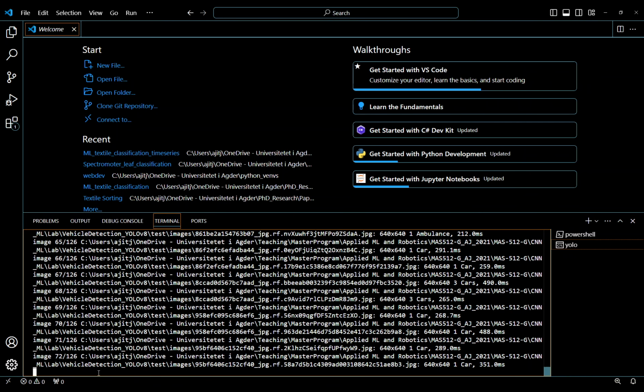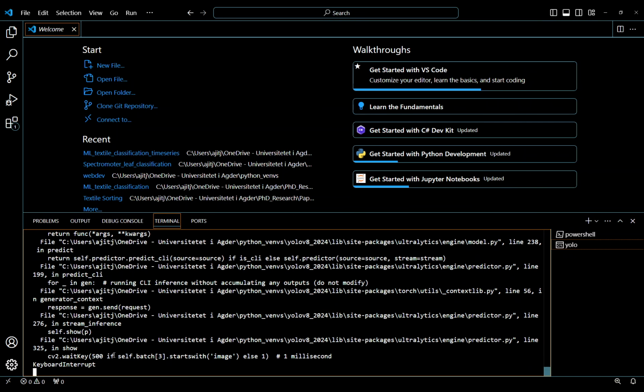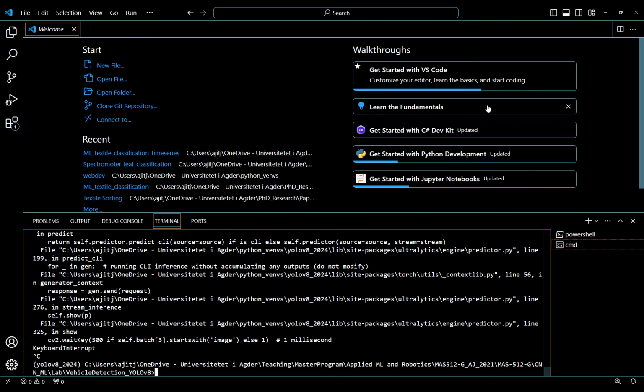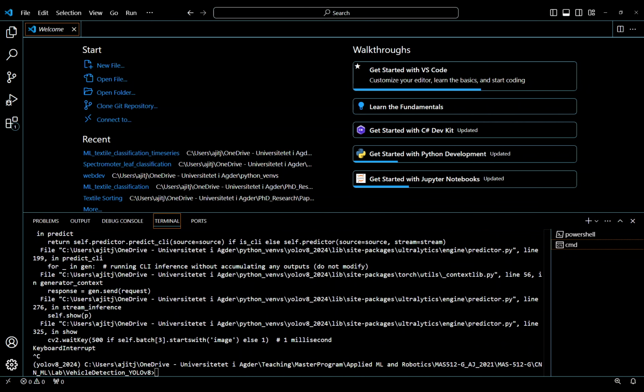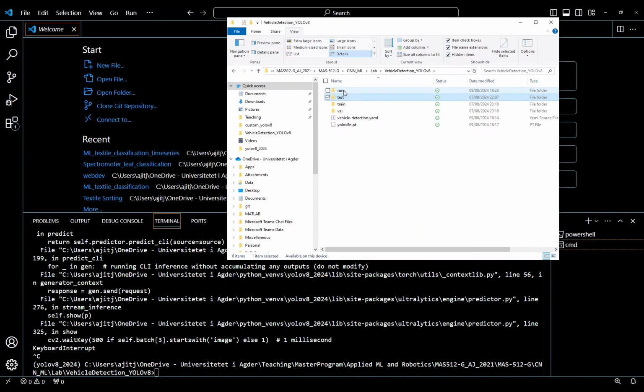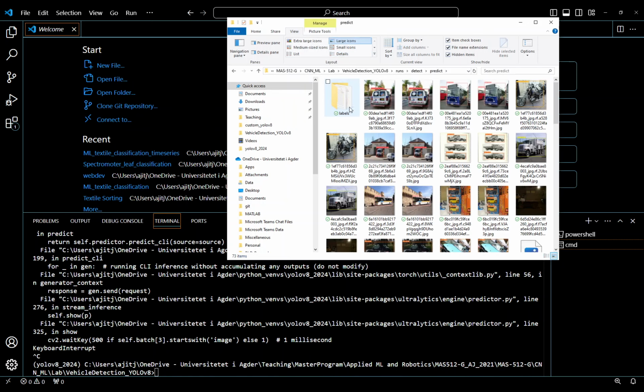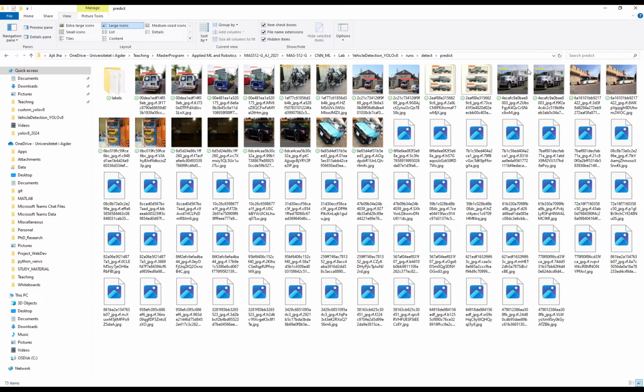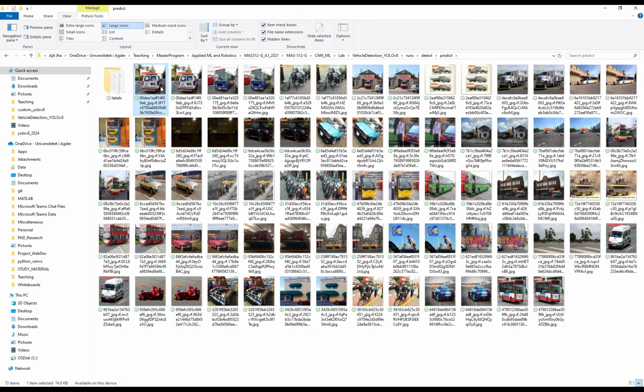So I can just break it out so that you can stop. And then all those results are in runs, detect, predict. When you train, you get a folder called train, and when you predict, you get a folder called predict. And all those things are here. All the predictions that your model has made are summarized in this folder.